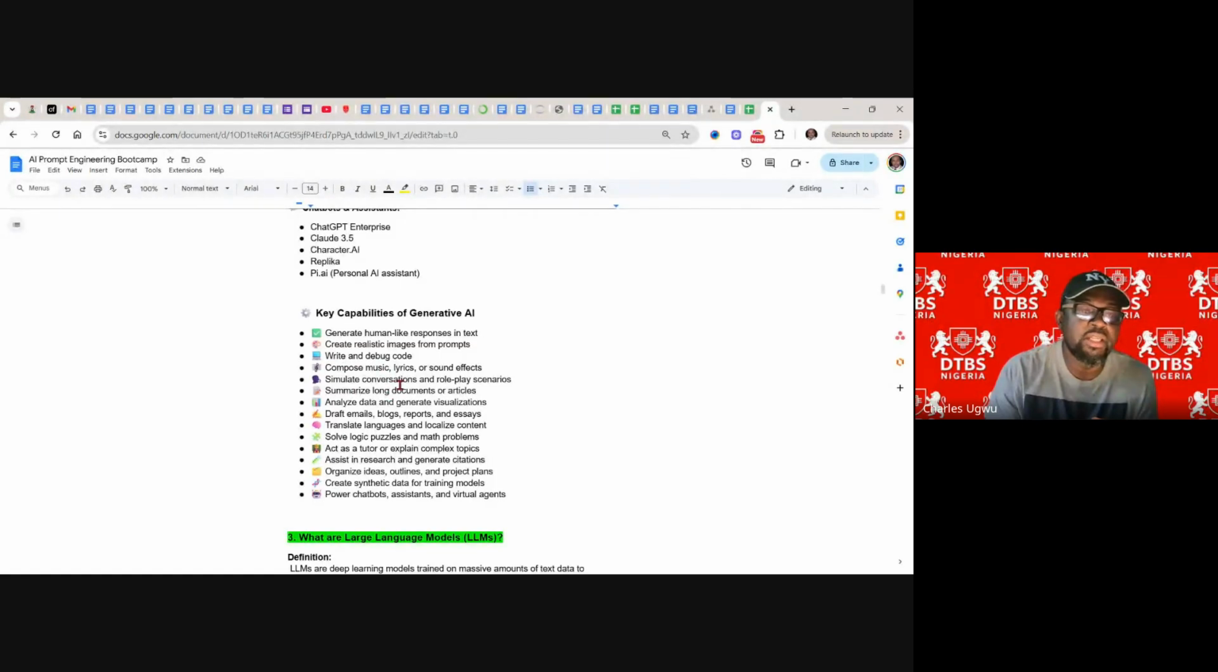Composition of music, lyrics, and sound. Before, all these musicians, people who write music, you see them on video, they call them, people write their music. So many of them don't write their music. But these days, AI writes a better music script than even so, and that's it.